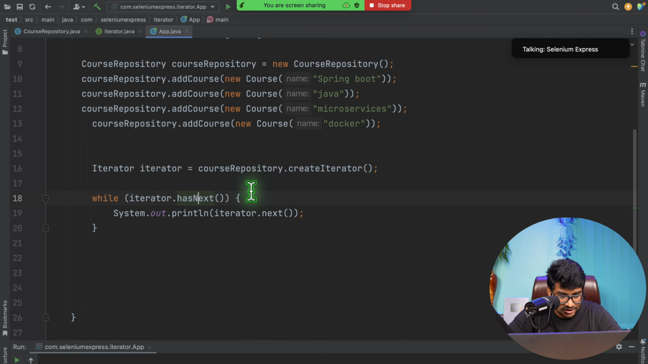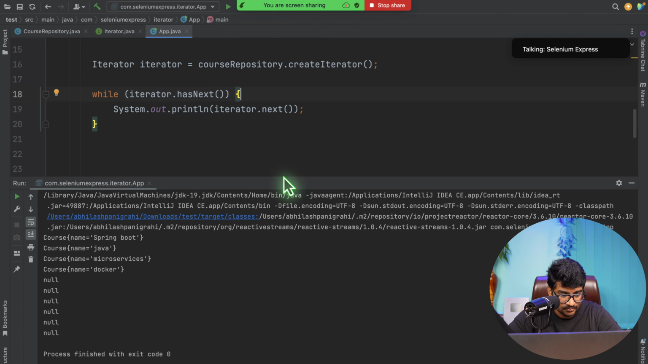So if I go to app.java right now, let's just try to run this. Okay, is that iterator working? Boom, it's working really good, right?